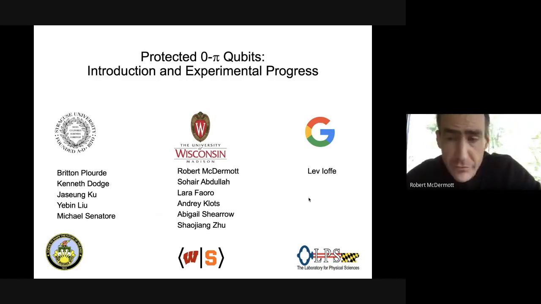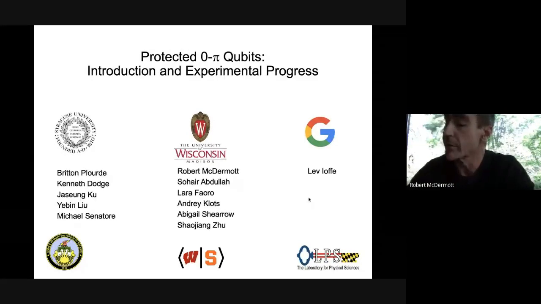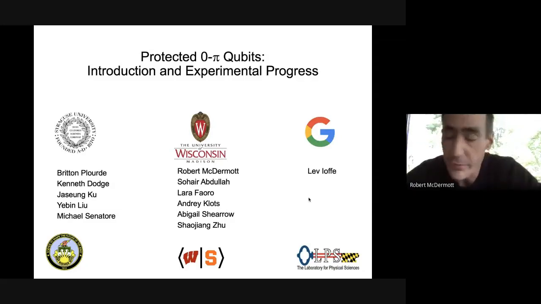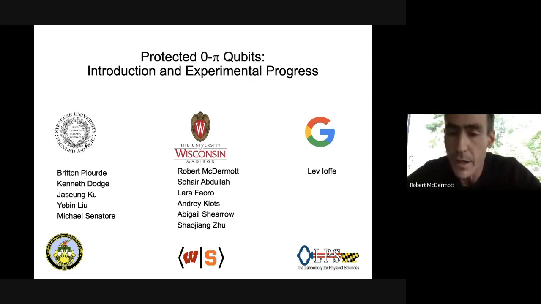Okay, well, thanks to the organizers for inviting me to present in this workshop. So I am going to be the first of a few talks on the 0-pi qubit. And since I'm the first, I will give a little bit of an overview of this solid state implementation of a protected qubit. And then I'll talk about some experimental progress towards realizing the 0-pi qubit coming from my group at University of Wisconsin and the Plourde group at Syracuse. And this is work that has very strong theoretical support from Lev, who, of course, is now at Google.